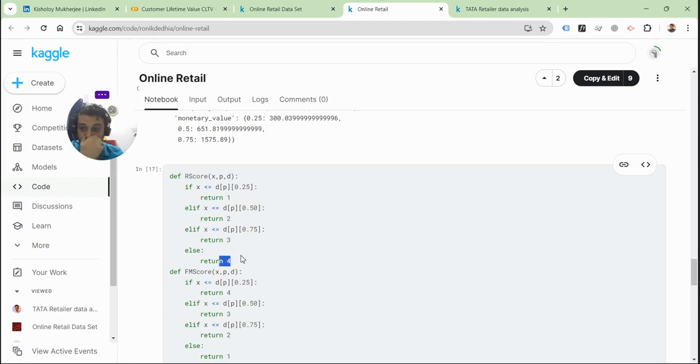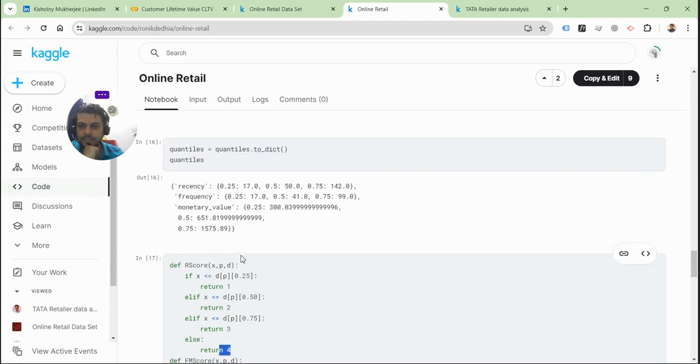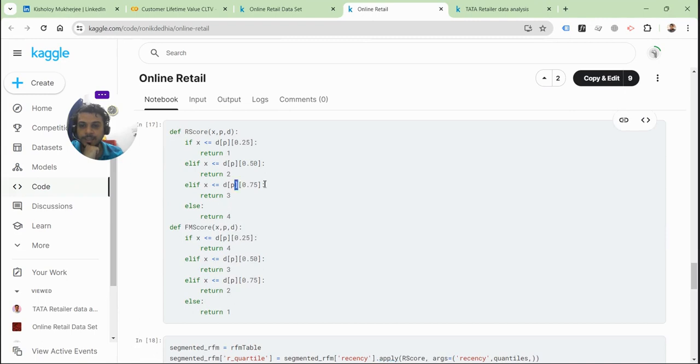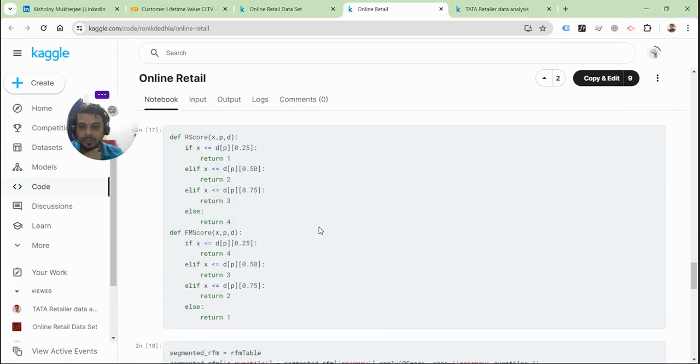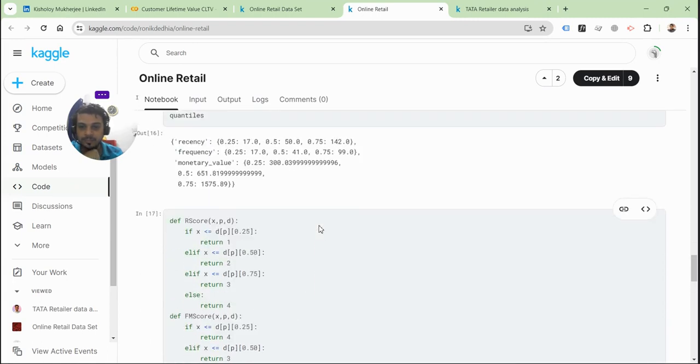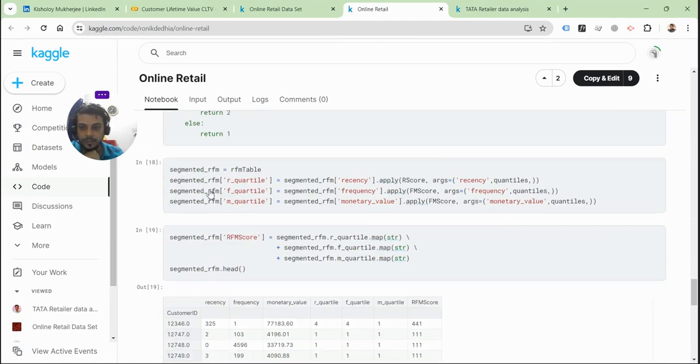So the more recent it is, I think, yeah. So if it's going to be in the top percentile, the top 25 percentile, it's going to be in the fourth cluster. I can see for the RS score one, and then it's just calculating the scores, like I said, using quantiles. So then the segmented table is just applying the RS score, and then it's using the quantiles for each of the different parameters, components of RFM.